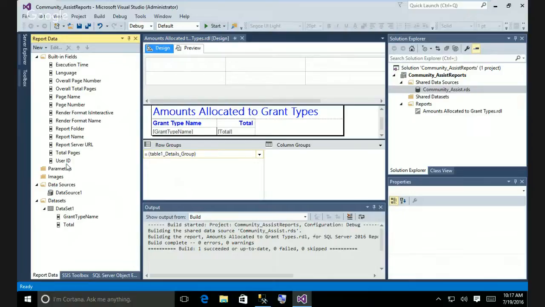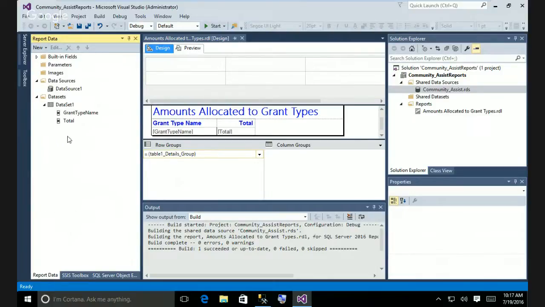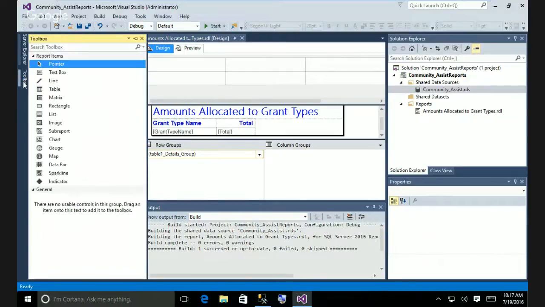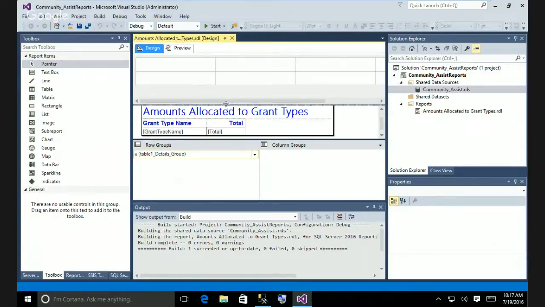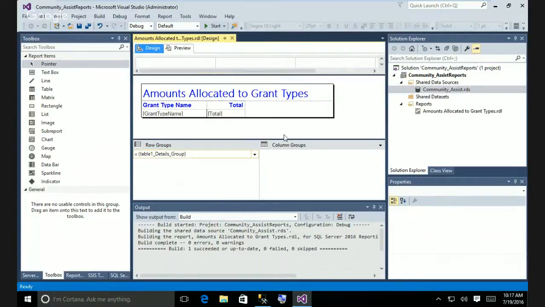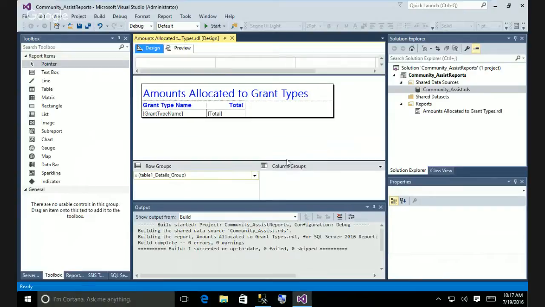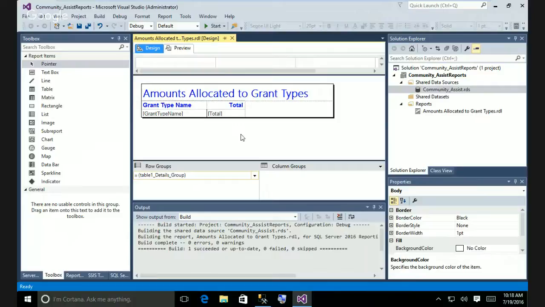What else was I going to do? There's also, you can see it over here, there's a toolbox. So I'm going to do the toolbox. And I'll pin it real quickly so it'll stay there. I was trying to get a little bit of room here. All right, so you can add a text box, you can add a line, you can add a table, you can add a matrix. I mean, you can actually build your report from scratch.